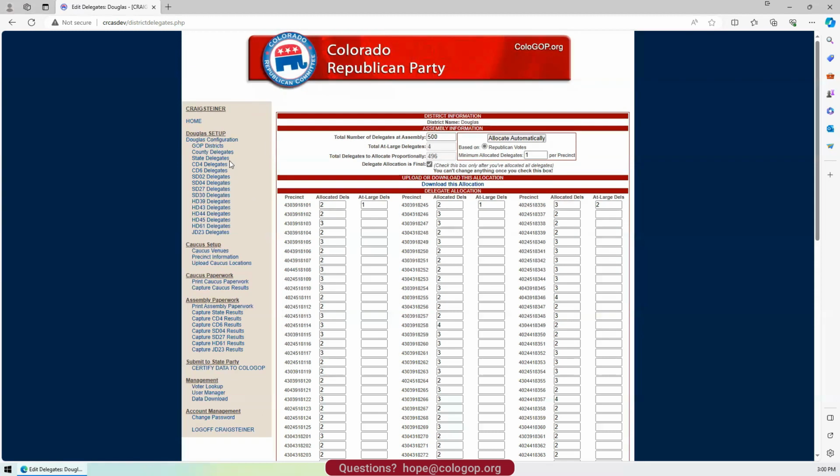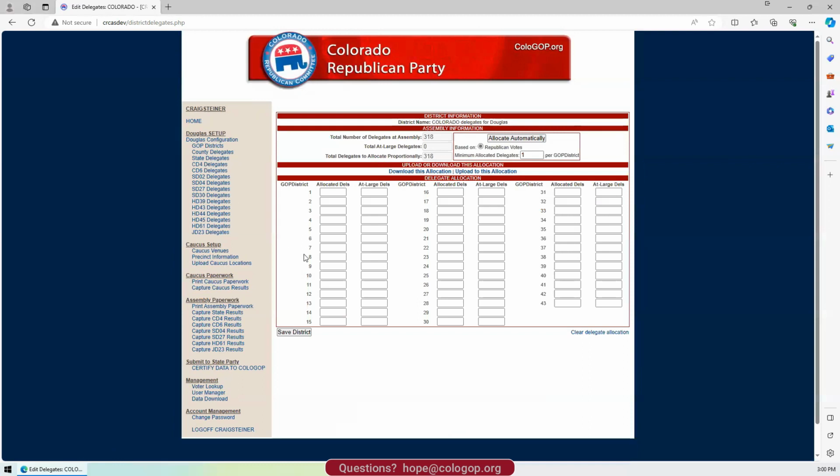Now, the same process occurs for each of the remaining districts. For example, state delegates. If you recall, in Douglas County we had those GOP districts that we set up above. So what we have here is not a list of precincts, it's a list of districts, the 43 districts that Douglas County has. The 318 is pre-populated. We can't change that because the state party has assigned 318 delegates to Douglas County. So that's what we're working with.